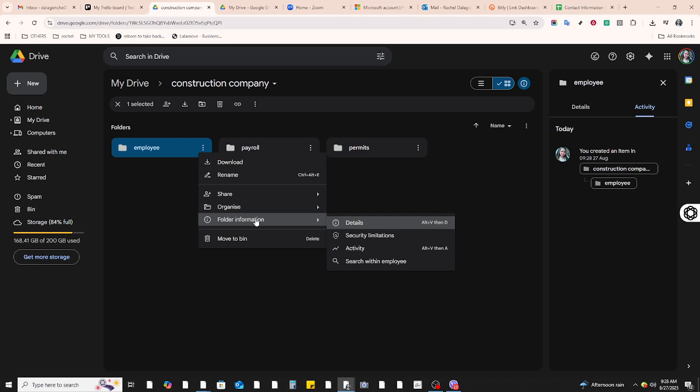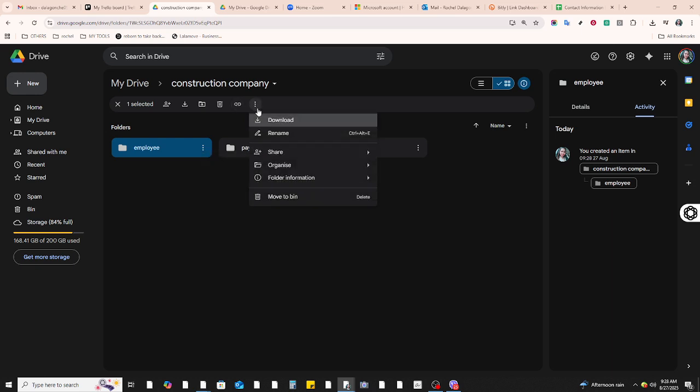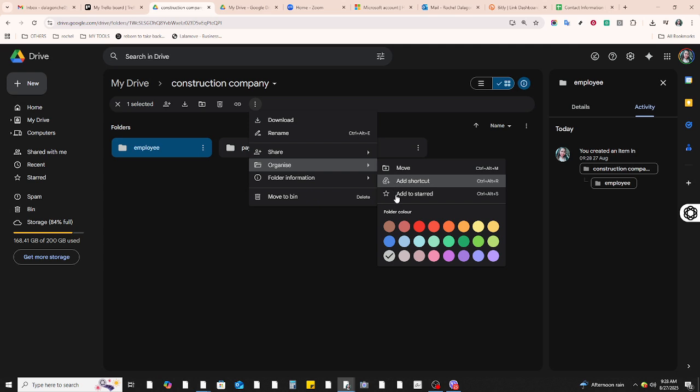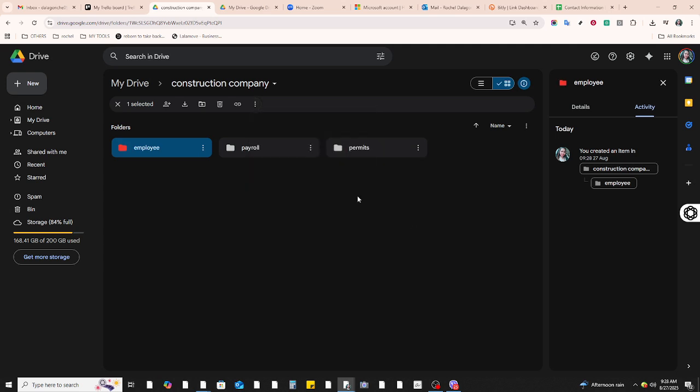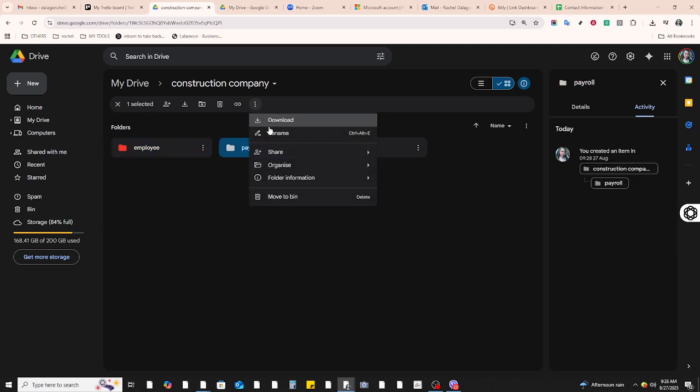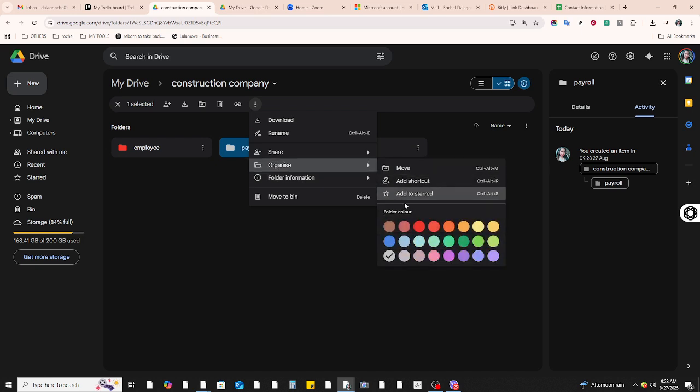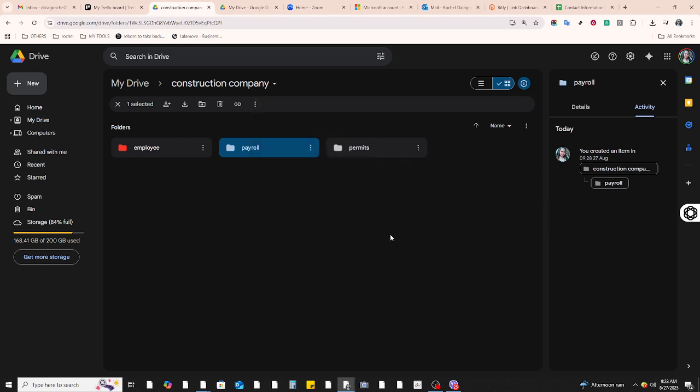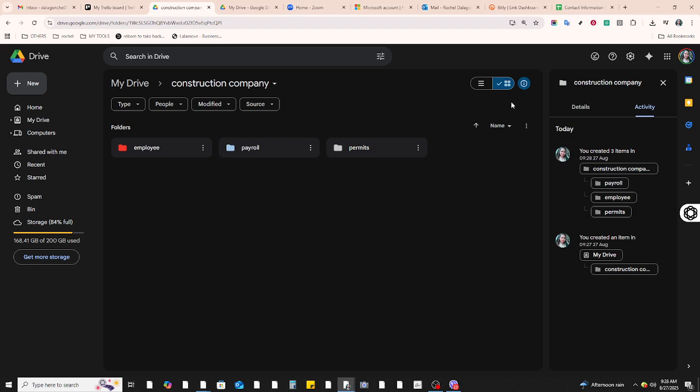Once everything is uploaded and organized, you'll want to share the necessary files with your team and clients. You can easily do this by right-clicking on the file or folder, selecting Share, and then adding the relevant email addresses. It's important to manage permissions effectively. You can set some as viewer for those who just need to see the documents, commenter for those who are providing feedback, and editor for colleagues who need full access.